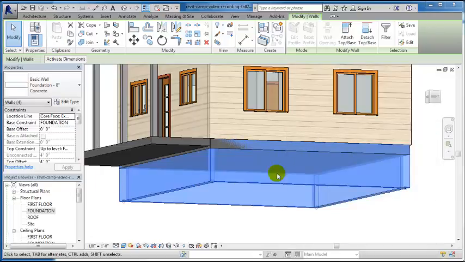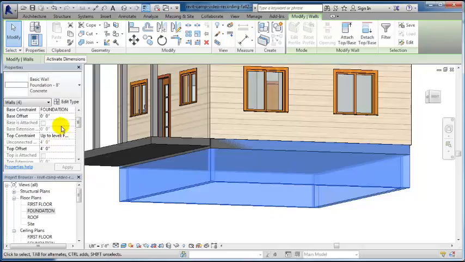All right, so I'm going to select all 4 foundation walls, and I'm going to set a top offset of... okay, I know what I did. Instead of a top constraint set to foundation, I'm going to change this to first floor, and then I can set the top offset to negative 12.25 inches.